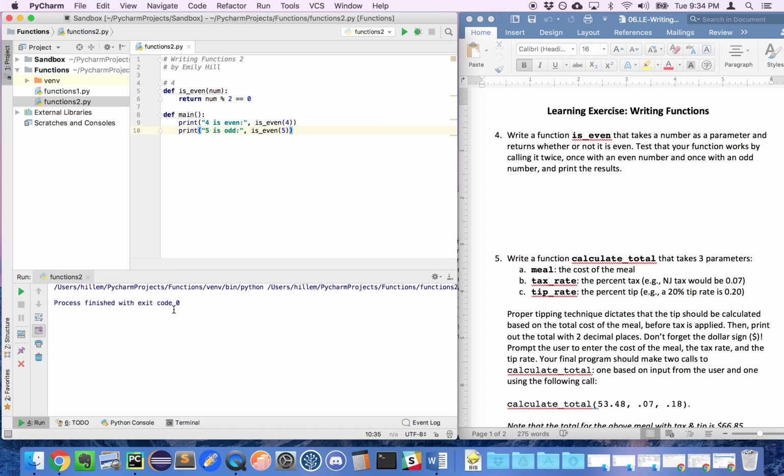Uh-oh, what did I forget? Well, here again is an example. I defined my main function, but I neglected to call it. All right, let's try this again. There we go. 4 is even is true. 5 is even, false. Perfect. That's just what we're looking for.